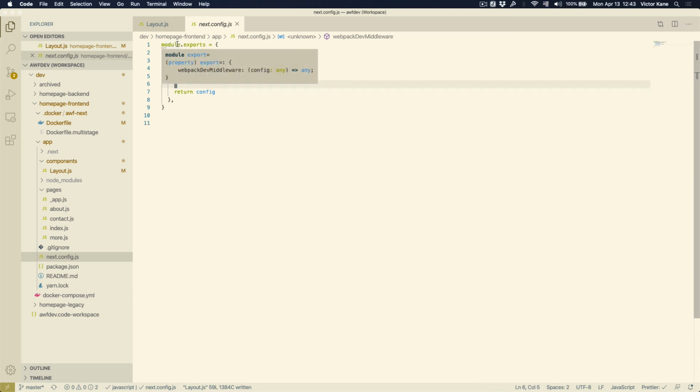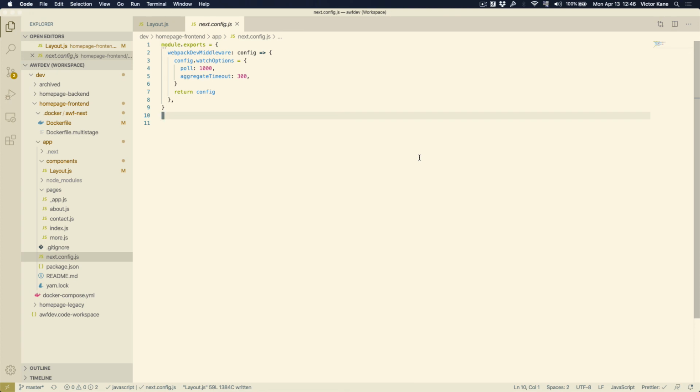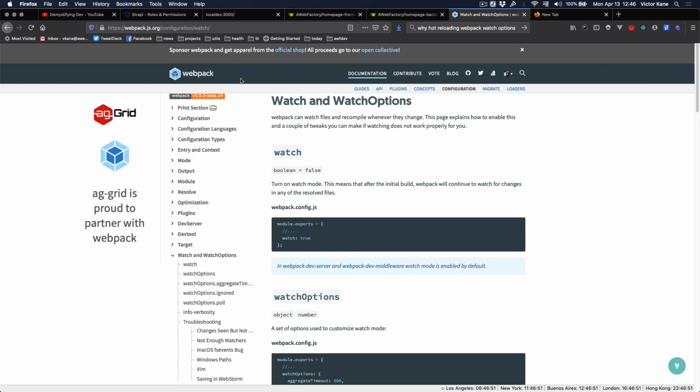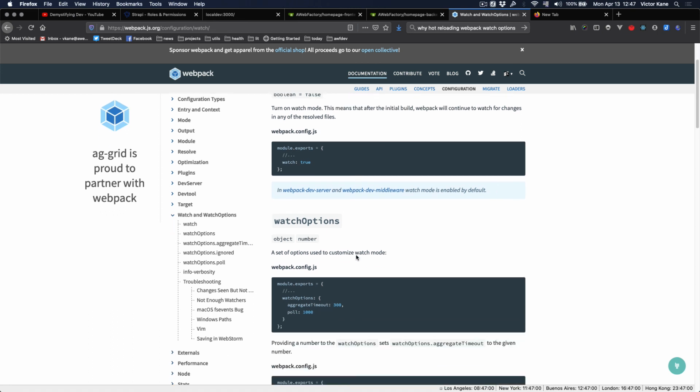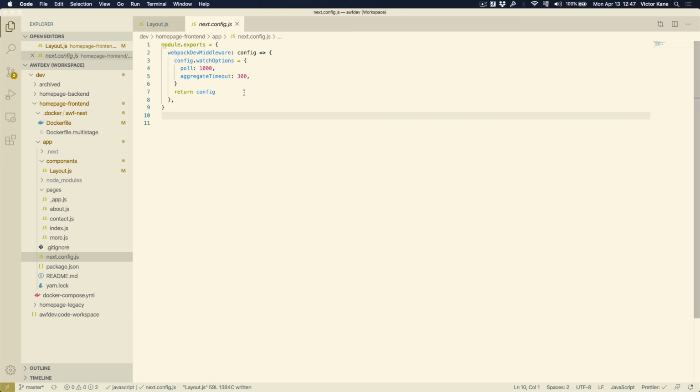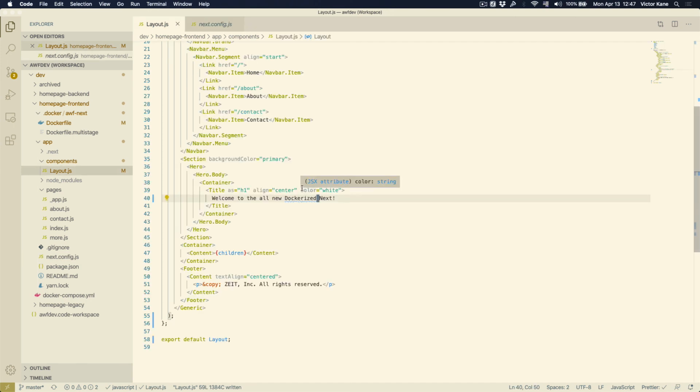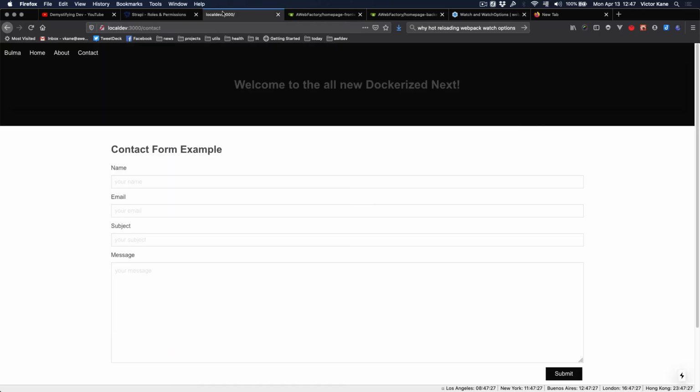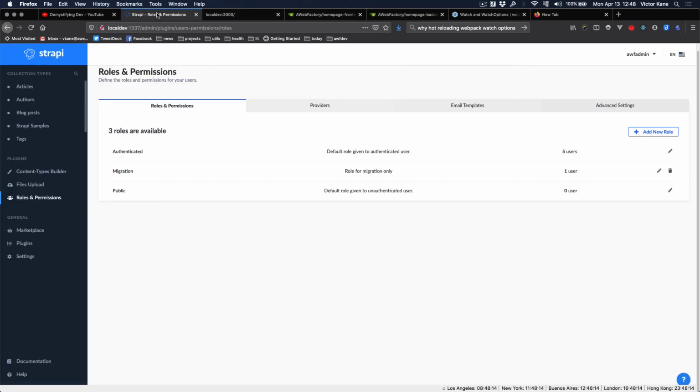If you've got your module exports already, you just add this section to your existing next.config.js. And of course, this piece of information didn't fall from the sky. It's right here in the Webpack docs, watch and watch option, mentioned by many people. It's right here, a set of options used to customize watch mode. And there it is. That's what we added ourselves. And that's how it works. Let's change it back because we can, right? And let's change back right away. So now we're all set to go.